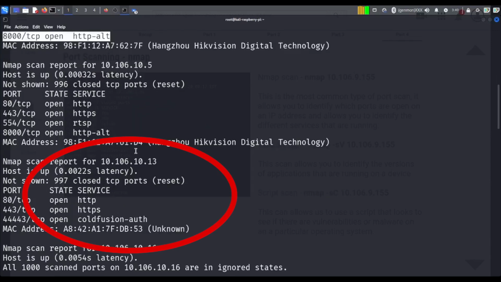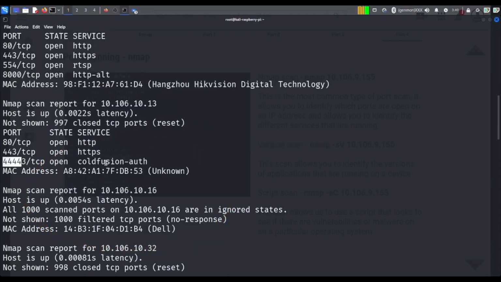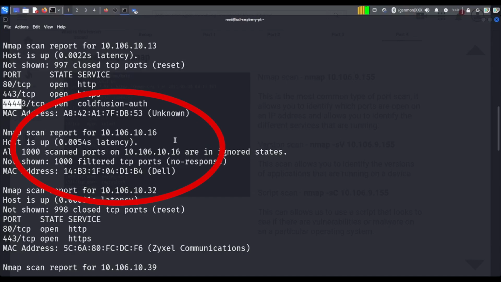And this one, it hasn't actually been able to identify what operating system it is using. We can see that this is a port which is open at the moment. I don't know what this is, Cold Fusion. We need to do a more in-depth scan to find out. And an interesting result is on number 16 here.